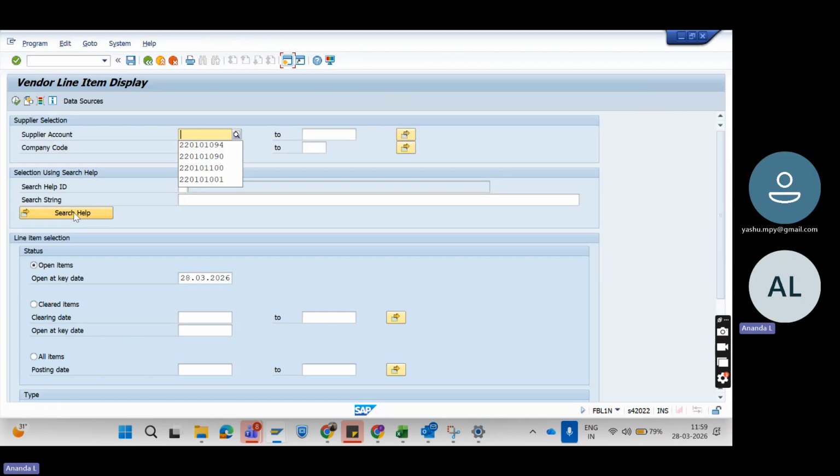But when we get into S/4HANA, the screen is slightly different. That is a little bit tricky.